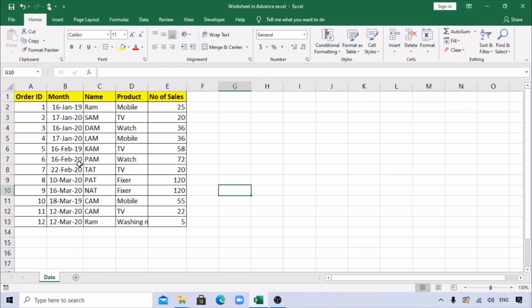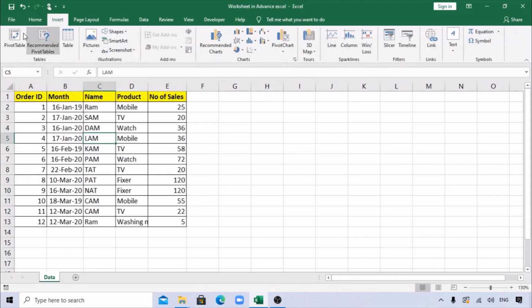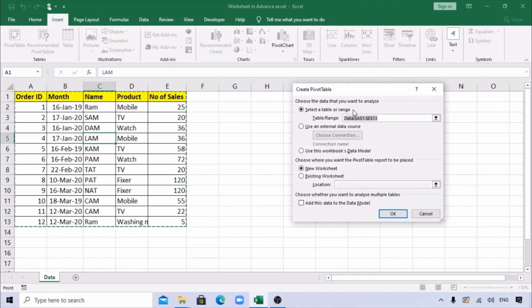Let's start. So I have a small data: order number, month, name, product, and the number of sales. Let's try to put a pivot table for this data. Click anywhere on this data, go to Insert. You can see an option here, PivotTable. Hit PivotTable. So now you can see it is taking a range, as highlighted here, till E13. So the data will be taken till E13.